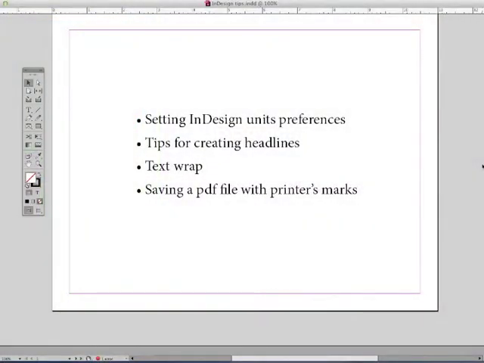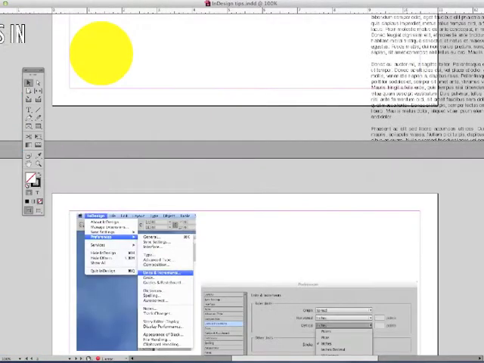This video is kind of a mashup of different InDesign tips and techniques for you. I'm going to talk about setting InDesign units preferences, a couple of tips for creating fun and creative headlines. I'm going to cover text wrap, and then lastly I'm going to show how to create a PDF file with printer's marks. So if you already know this information, you may not need to watch the video, but if you don't, watch ahead.